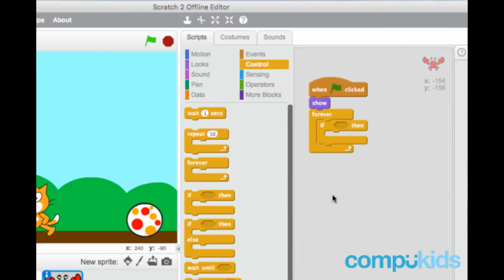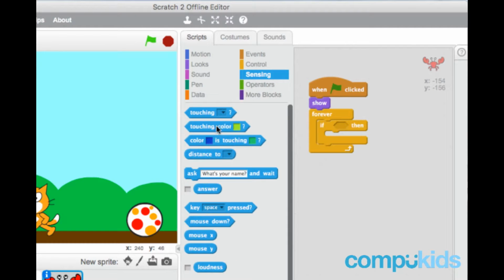What's going to happen next? If this sprite, which is crab, is touching the cat, then something needs to happen. So we go to the Sensing tab, because that's where the touching pieces are. So I click on it, drag it across, and place it inside the notch of the if piece. So if touching, remember the cat's name is Sprite1. If touching Sprite1. So when the cat is touching the crab, what happens? If touching Sprite1, then the crab disappears.